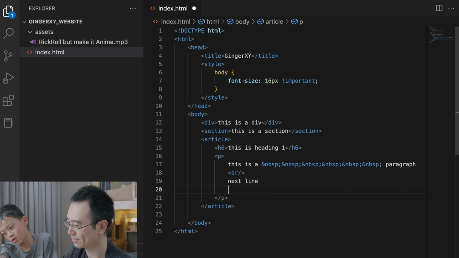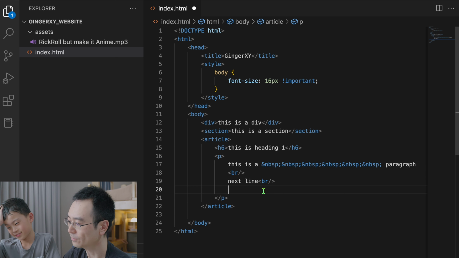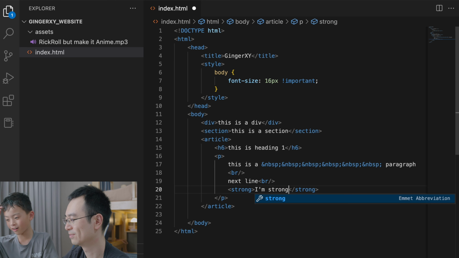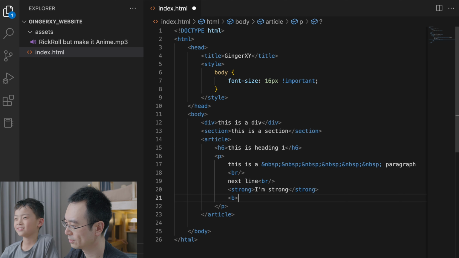Okay. Now we have more. You can just do it this way. We have more text tags to go. For example, strong. Can you guess what strong is? It makes the word strong. I'm strong and very strong. So strong and b are the same.